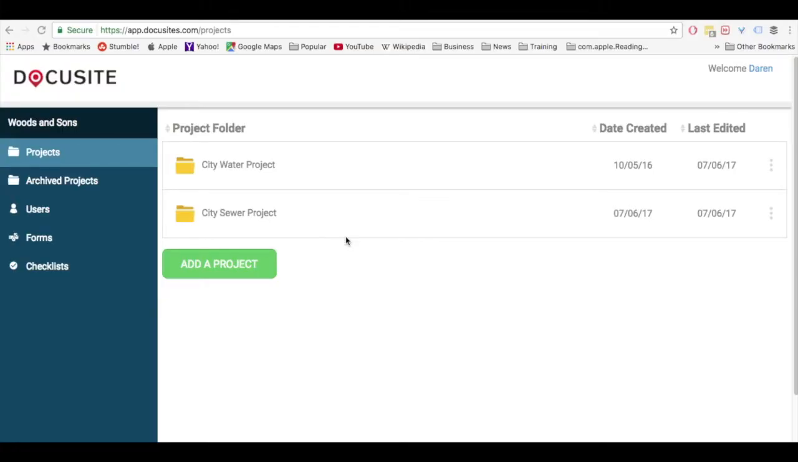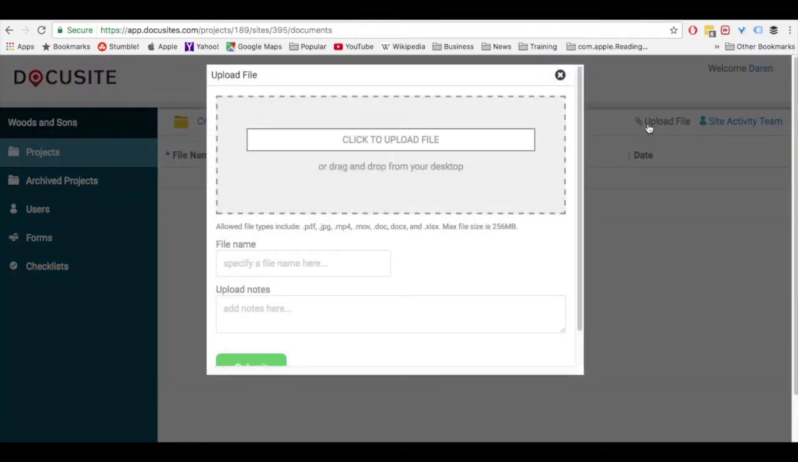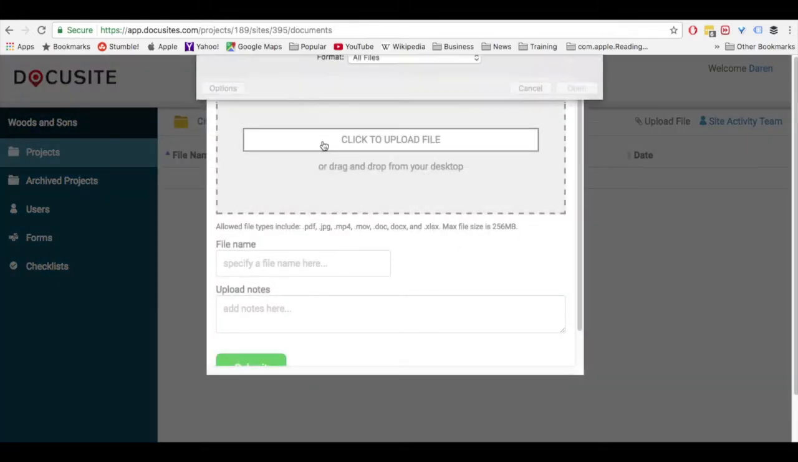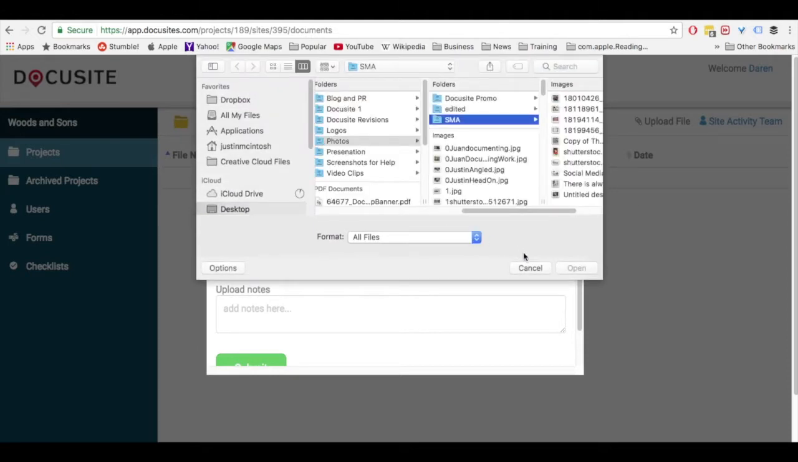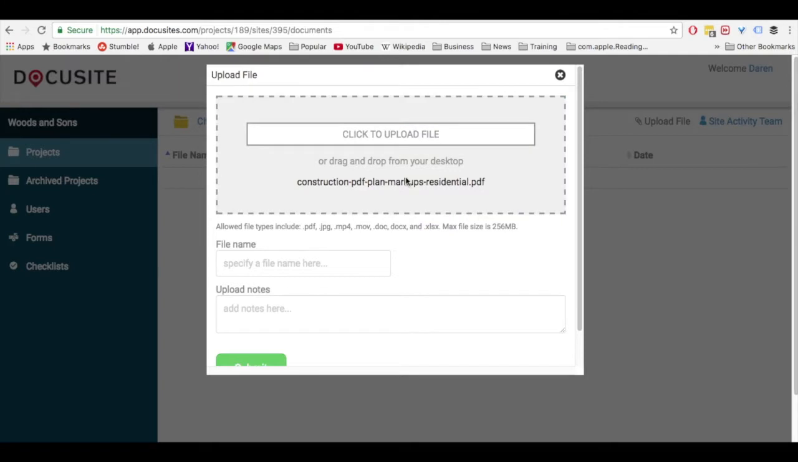We can also add documents to our project. It's very simple. All you need to do is start by going into the project that you want to add the document to and the site activity you want to add the document to. Now go up to the link that says Upload File and click it, and you can either click to upload the file and your drop down will come out, or you can drag and drop your file here.